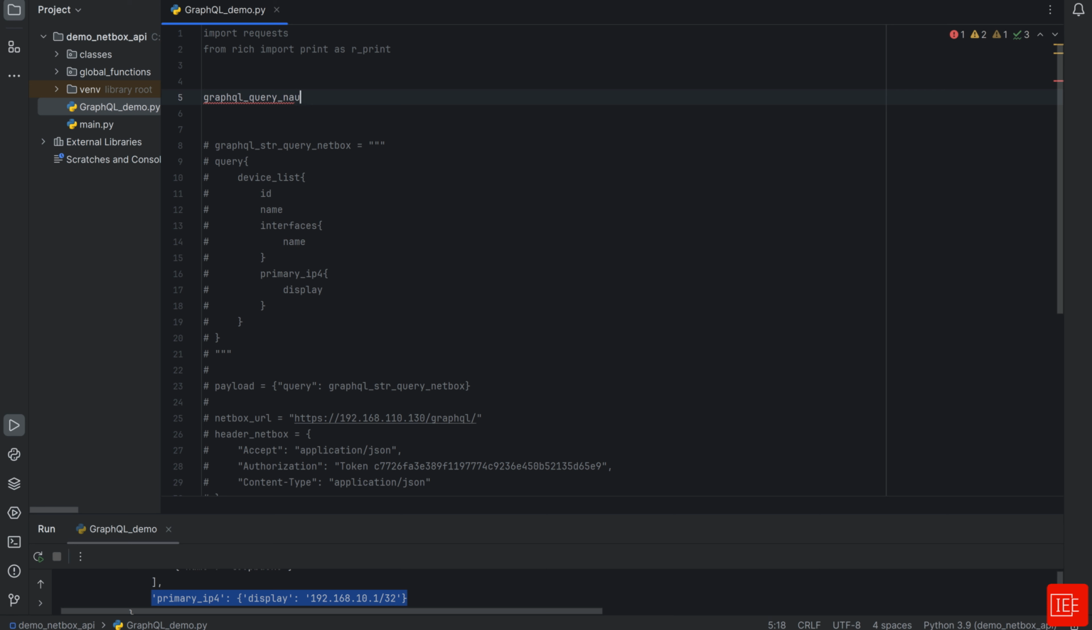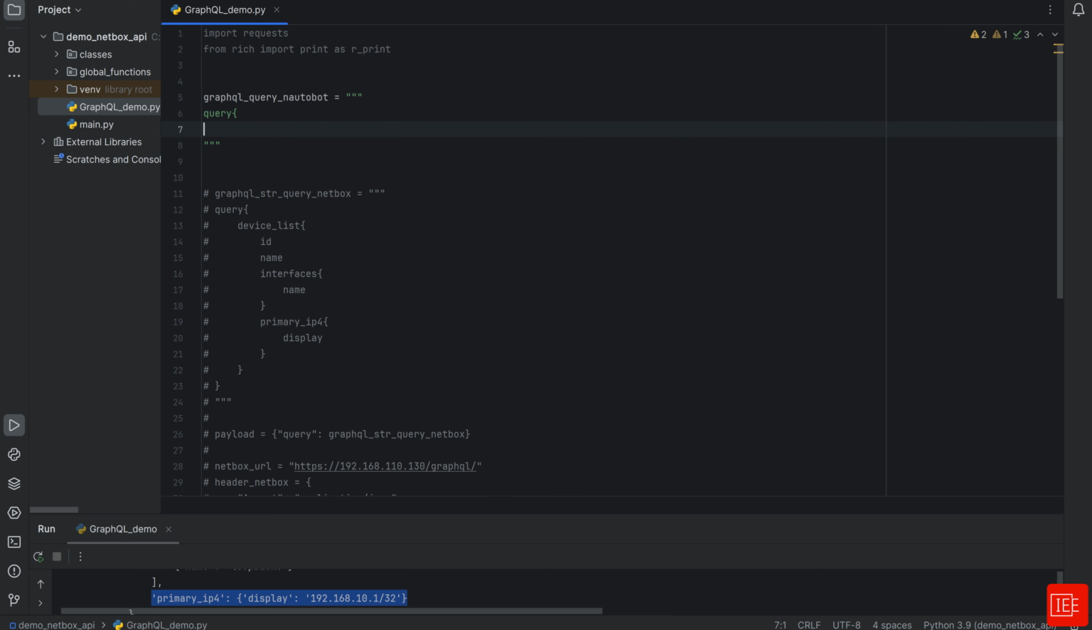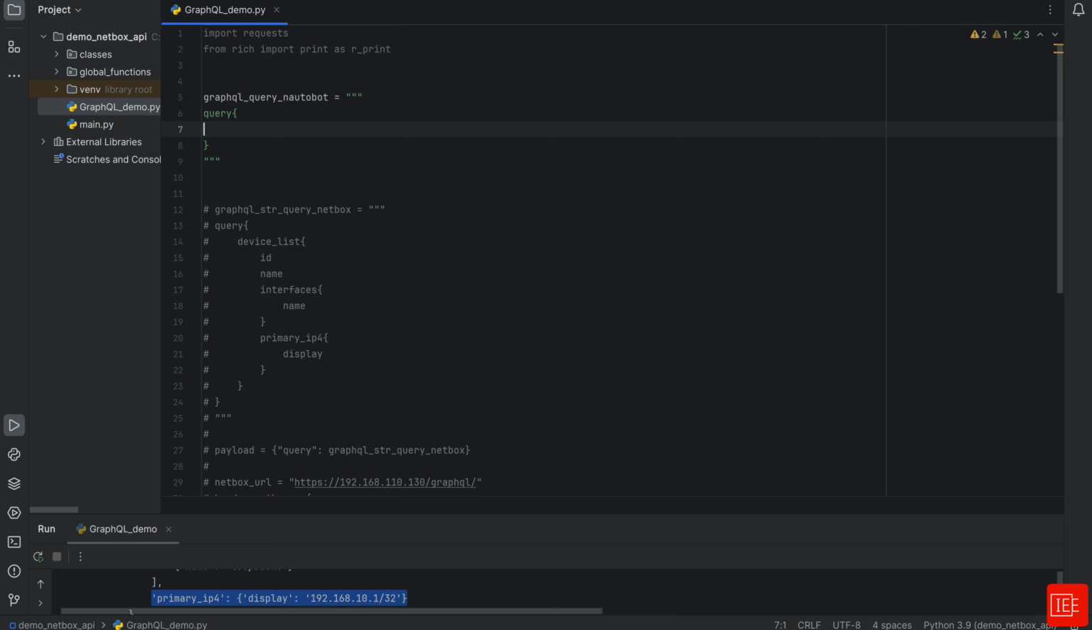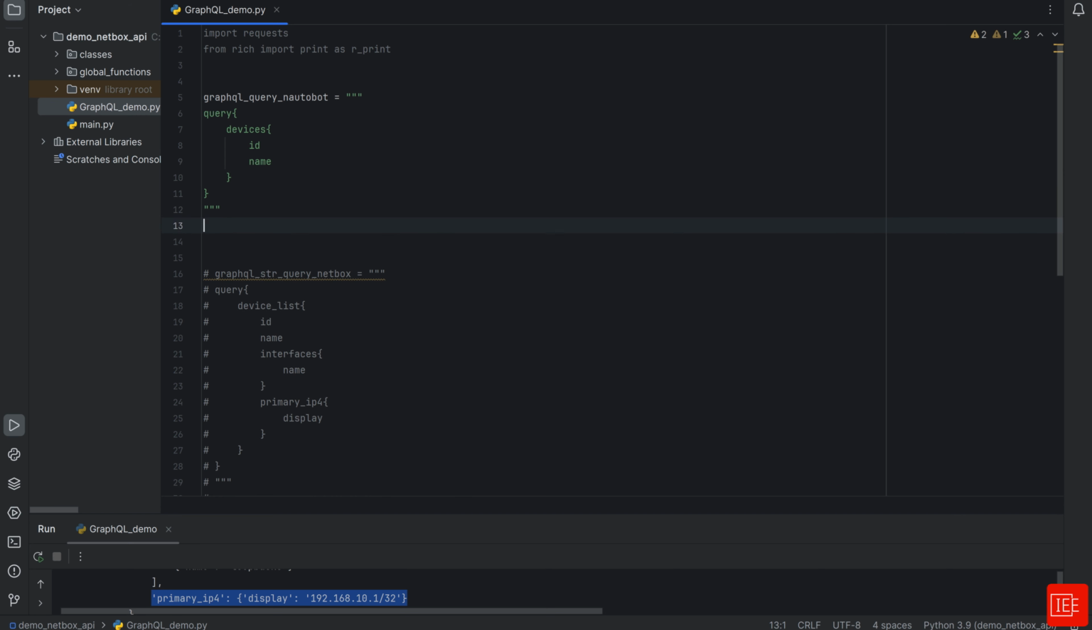For Nautobot. And inside that query, I'm going to say query, open curly bracket, close curly bracket, and I'm going to do an indentation to set the devices. Open curly bracket, close curly bracket, and I'm going to specify the ID as well as the name. So that is my initial query again.